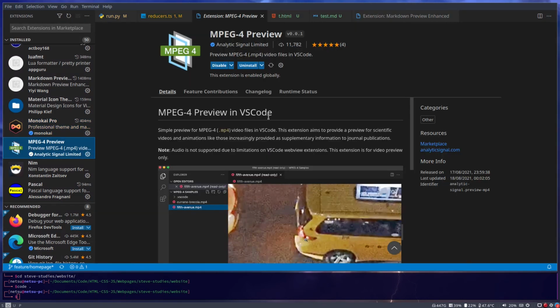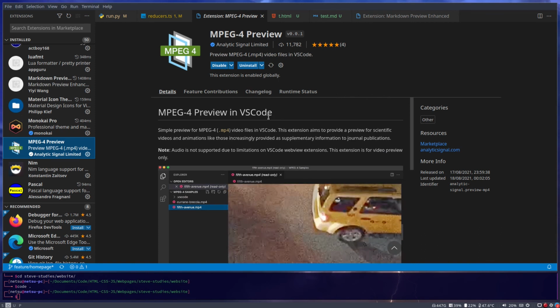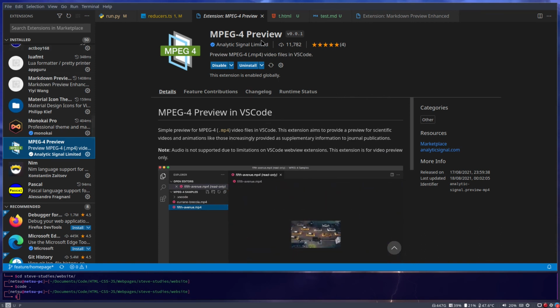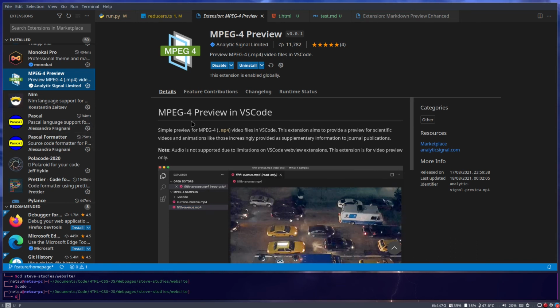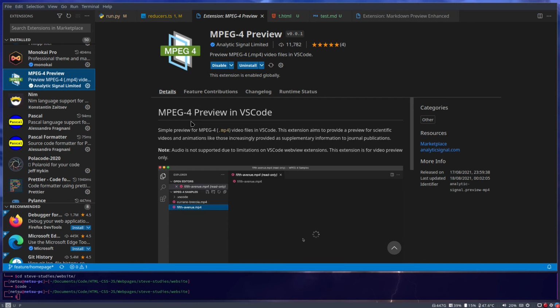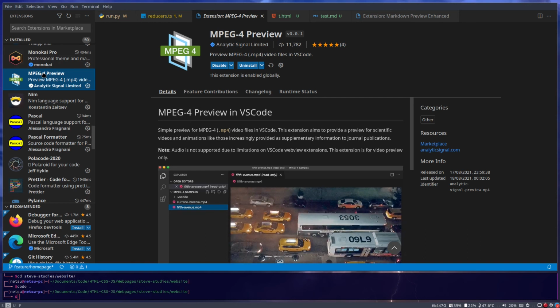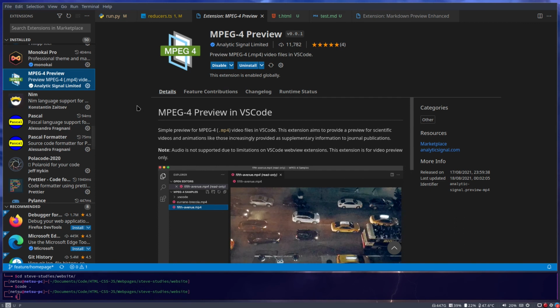And then we go here, this gives me MP4 Preview. So if I have a video in my folder structure, I can view that video inside of VS Code instead of having to open up a new file manager, go into the folder, open it up. That's kind of annoying. So this allows me to just watch the video there.